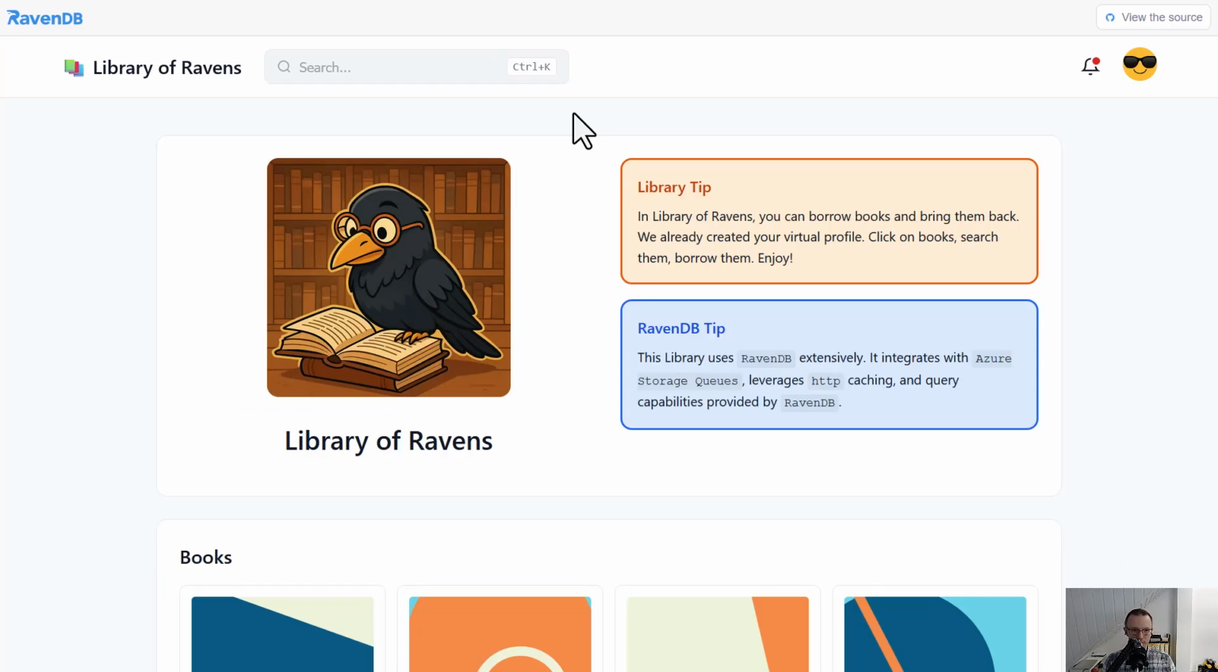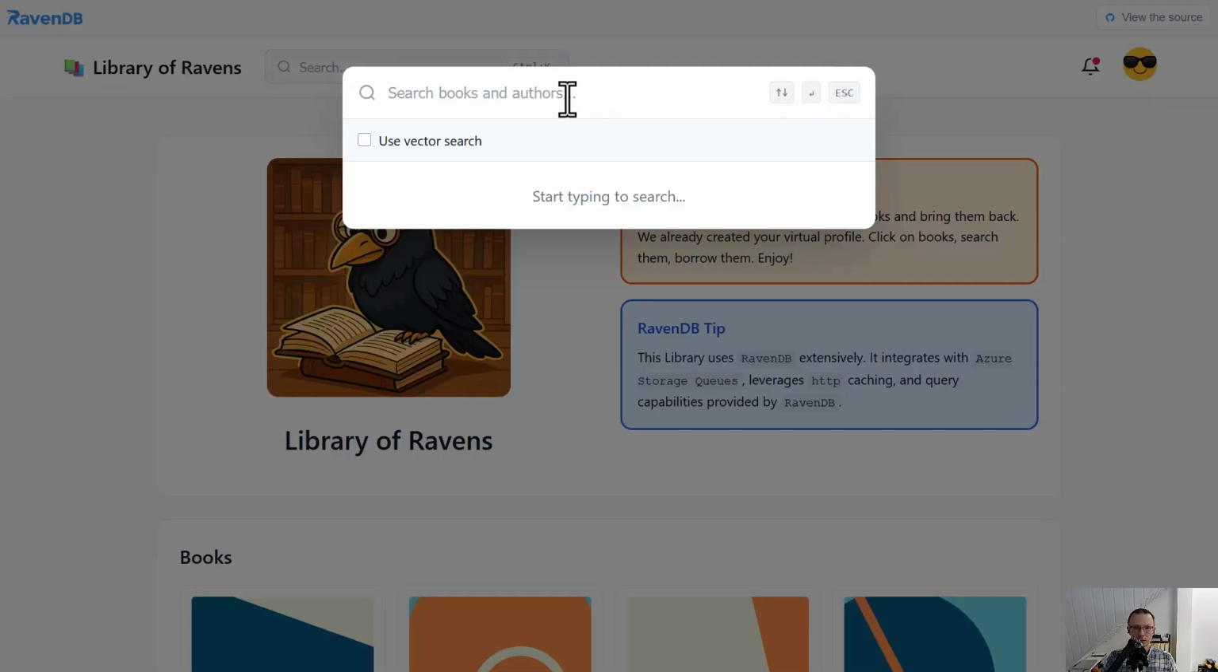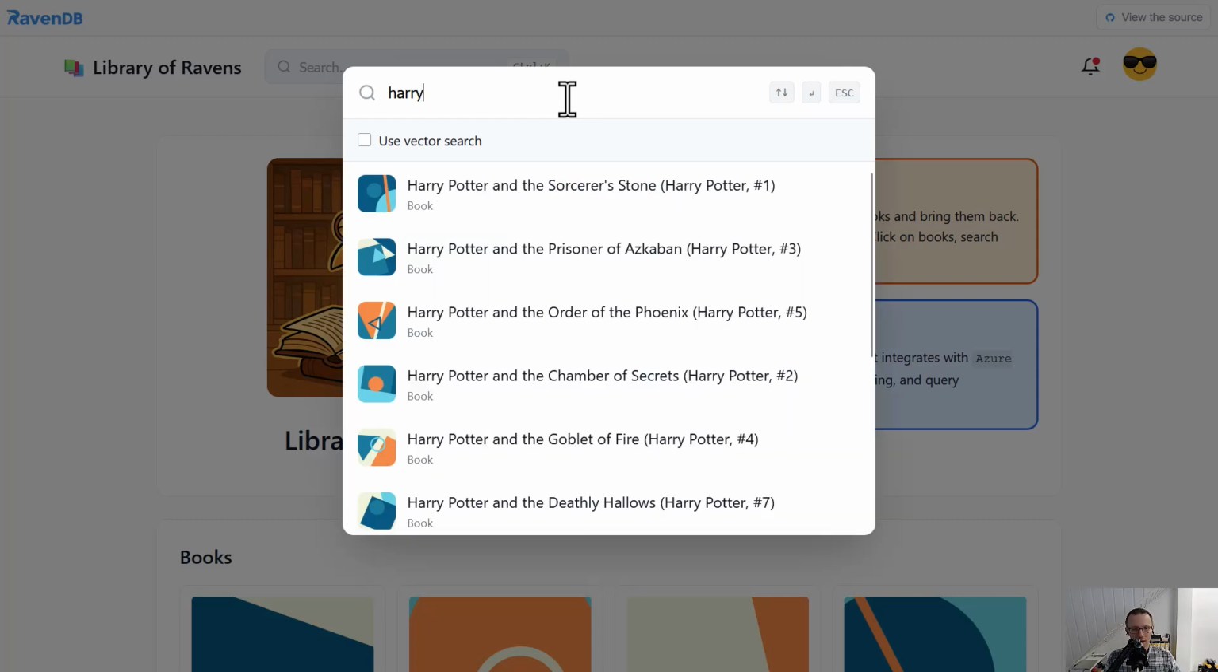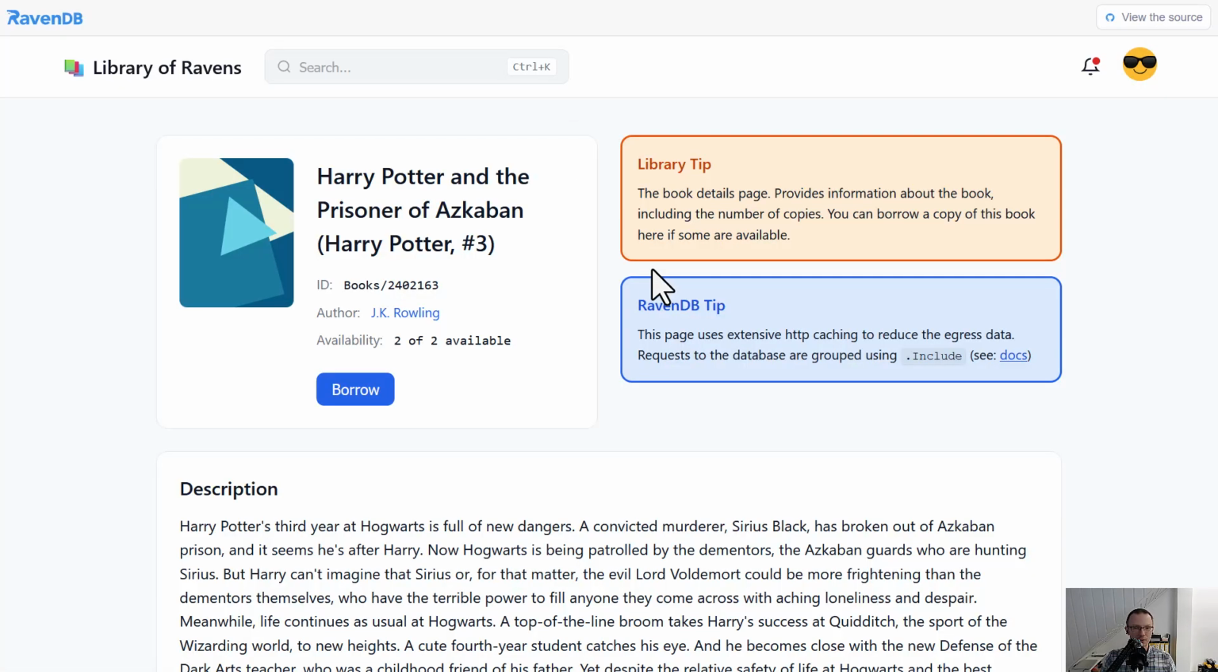The library of Ravens tries to do its best to mimic a regular application. So as usual, as you have any kind of a catalog app, you want to search, and the library of Ravens provides you with such a capability. To search, you can click here or use the shortcut, whatever works for you, and then it's similar to any search capability that you see online. Let's start with Harry Potter maybe, and as you can see, it provides you with some results. And of course, this is just the UI, so I won't be focusing on that part.